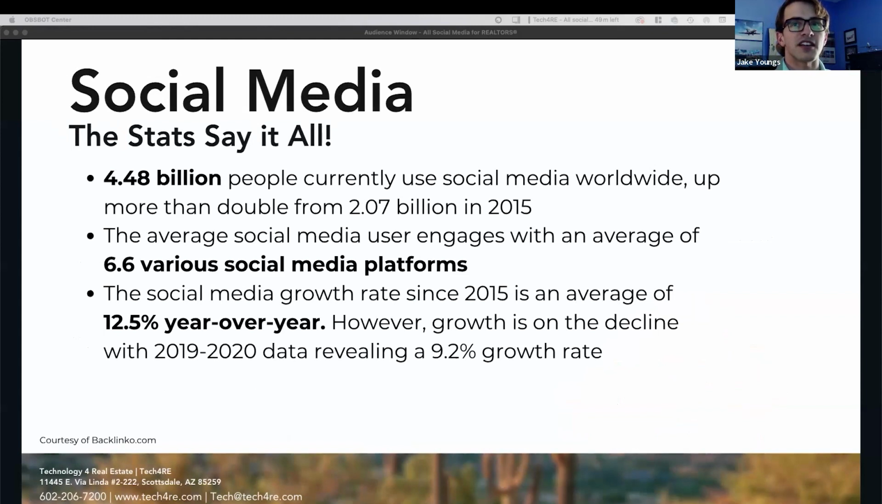So, first statistic up, about 4.48 billion people currently use social media platforms worldwide, which is more than double from 2015 at 2.07 billion. The crazy thing that blows my mind is that the average person that has social media accounts interacts with and engages with 6.6 various social media platforms on a daily basis.